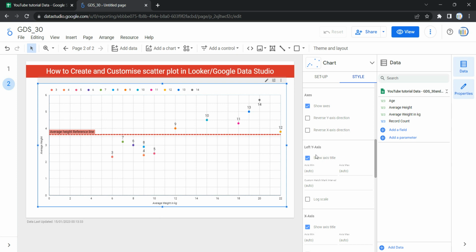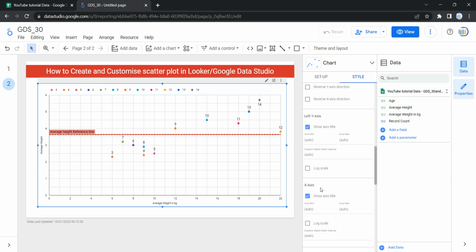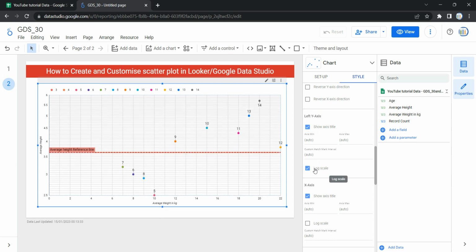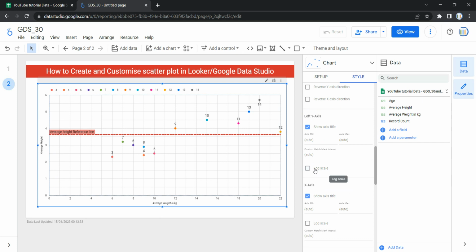Then under this style section, we have another option of left y-axis. In this left y-axis, the first option that we have is show axis title. If you uncheck this, then the axis title will be hidden. So you should always select this show axis title. Then we have this minimum and maximum axis. You can set the minimum and maximum values for the y-axis. Then we have this custom hash mark interval. It helps you to control the interval between the axis ticks over here. Now the next option that we have is log scale. If you select this, it makes the y-axis scale logarithmic.